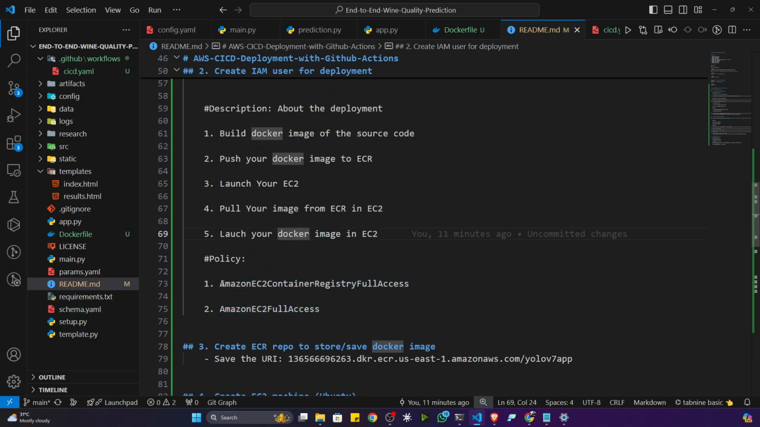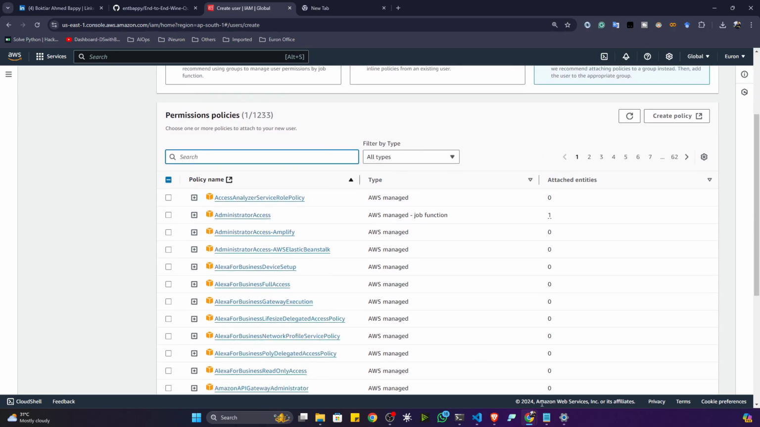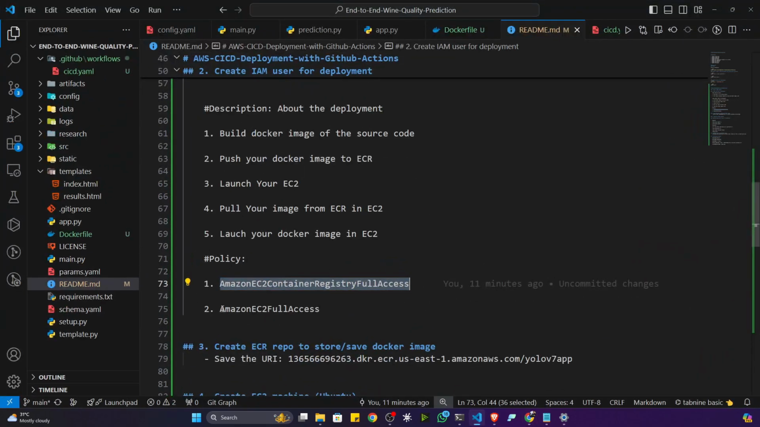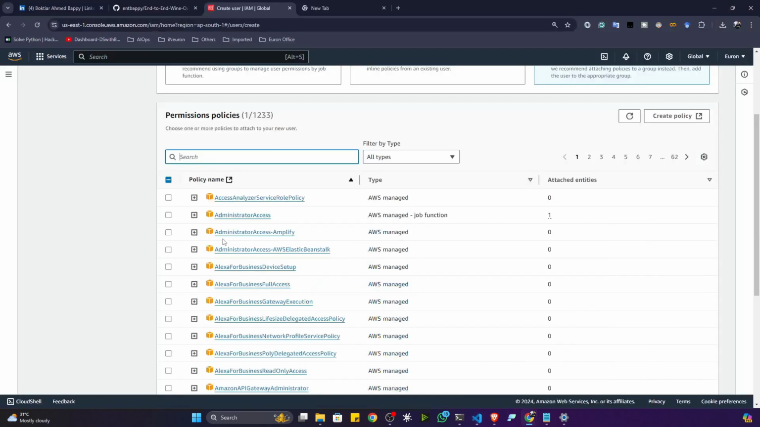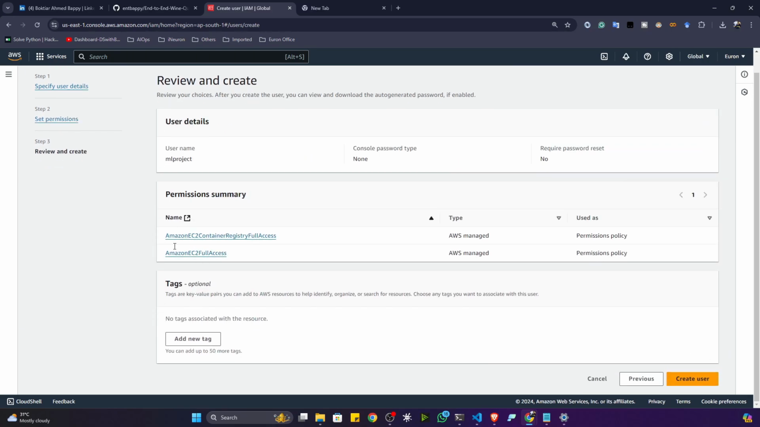So here I need two policies. One is the EC2 Container Registry full access, that means ECR. And this is the EC2 machine. Okay, so simply search here and just try to tick mark it. Once it is done, just try to remove and again give the second permission. So search here and try to give the permission and simply click on the next. You'll see that two permissions I have added.